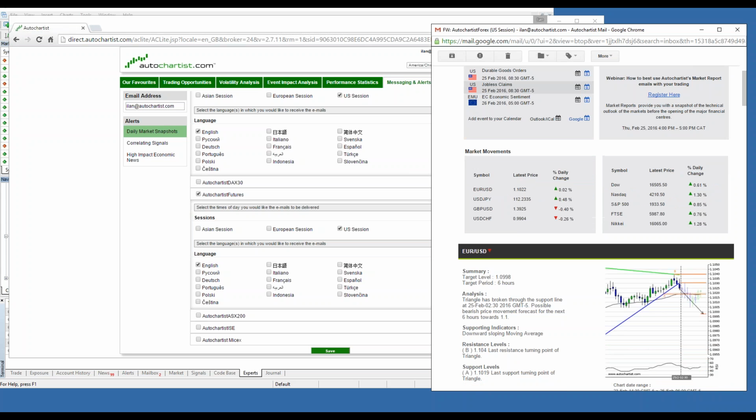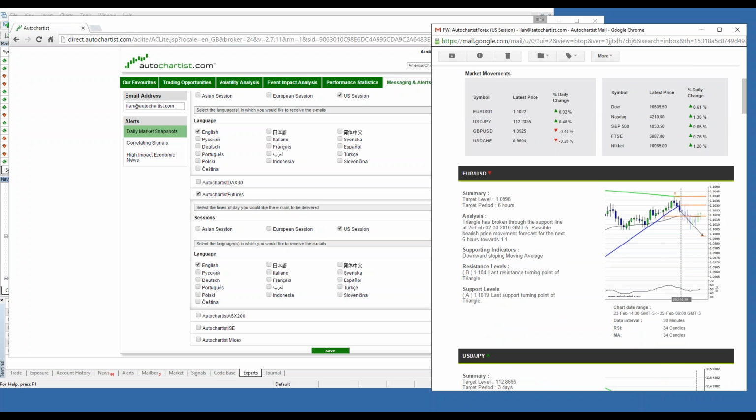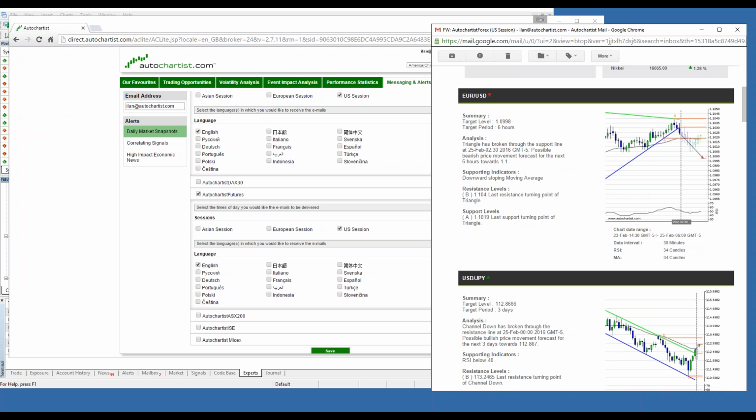You have a summary of the latest market movements for the last 24 hours. You can see euro-dollar has just gone up a little tad, USDJPY 0.5% up, etc. These are the last 24 hours summary. And then after all those informational sections, you actually have the trading opportunities themselves.